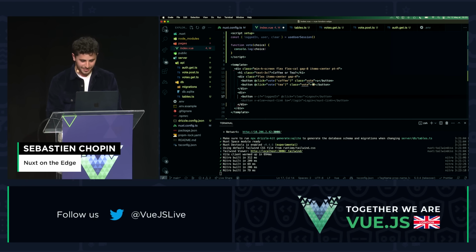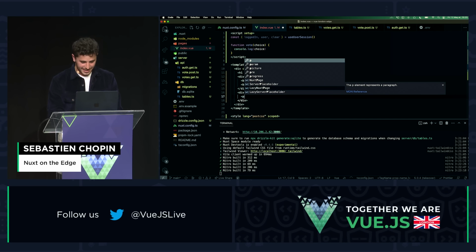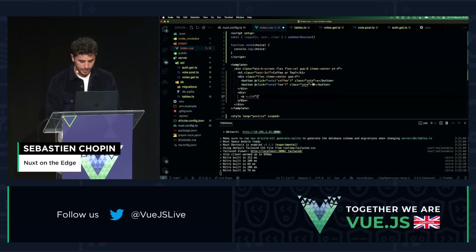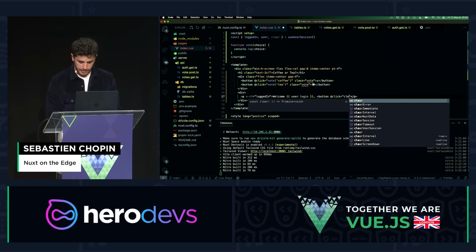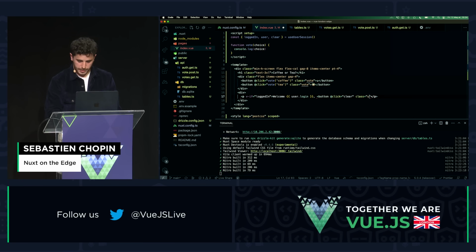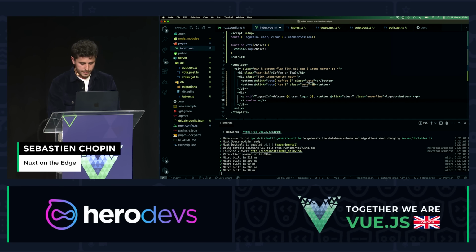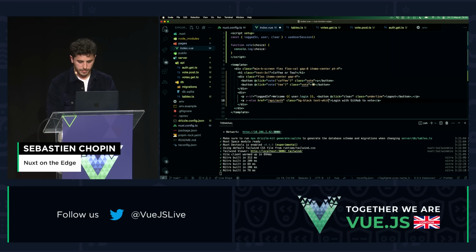All right. No, come on. So if I'm logged in, I will say welcome user.login, because it's an object from GitHub. And I will have a button that's clear. Let's make it underline to log out the user. Otherwise, let's call API/auth, login with GitHub to vote. Some CSS.